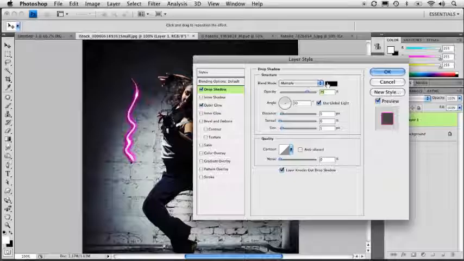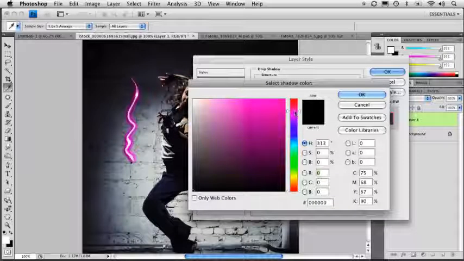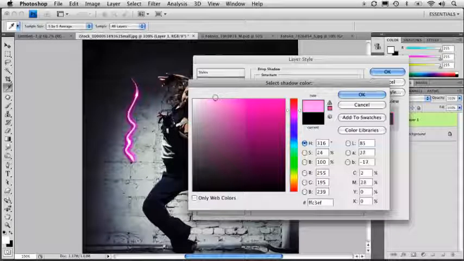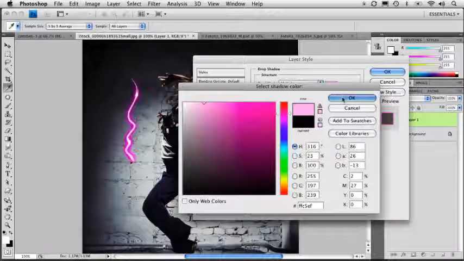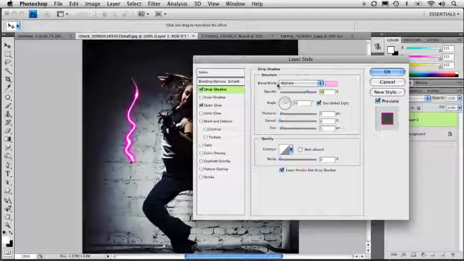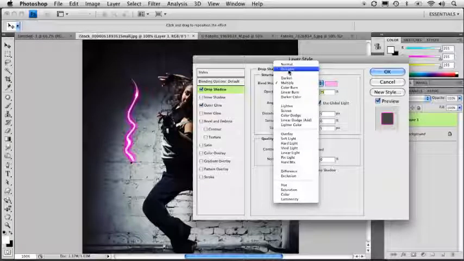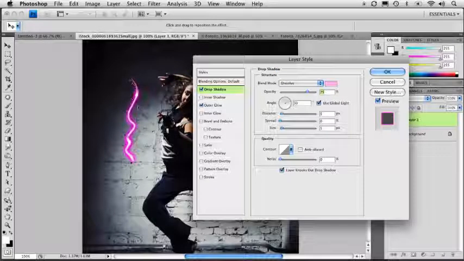Here's what I'm going to do. I'm going to go over here and change the color of this to perhaps a lighter version, almost a white of that same pink color. And I'm going to click OK. And I'm going to take that blend mode and change it to dissolve. And look what happens to that trail. It's got kind of a cool little sparkly speckled effect to it.